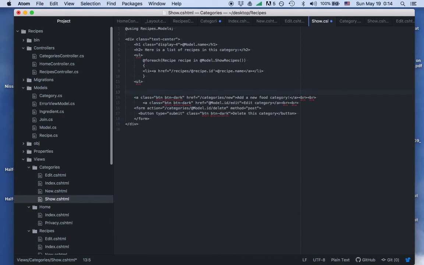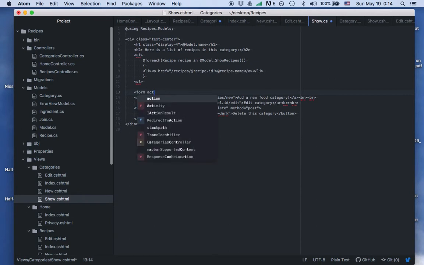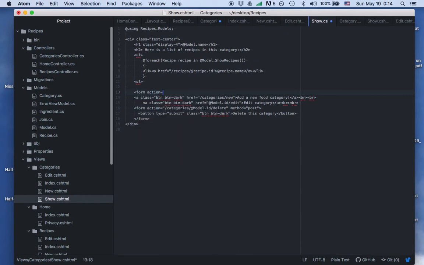The next thing we're going to do after that is offer a select menu to add a recipe to this category. This select menu will be nested in a form because it's going to be related to a button that we can hit to actually initiate an HTTP post to add an instance in our join table that connects the category and the recipe together.